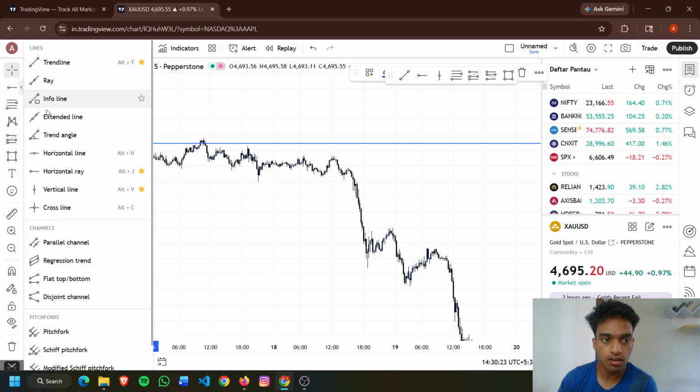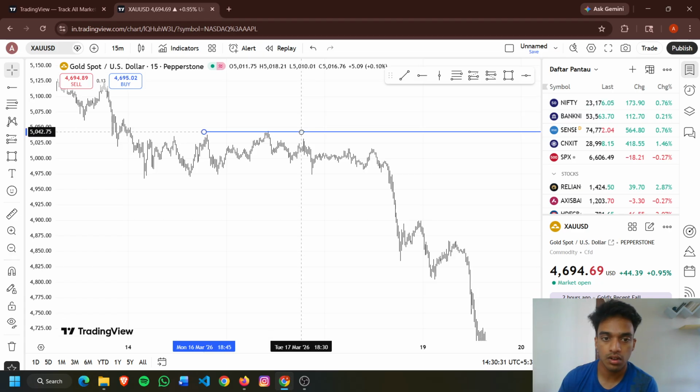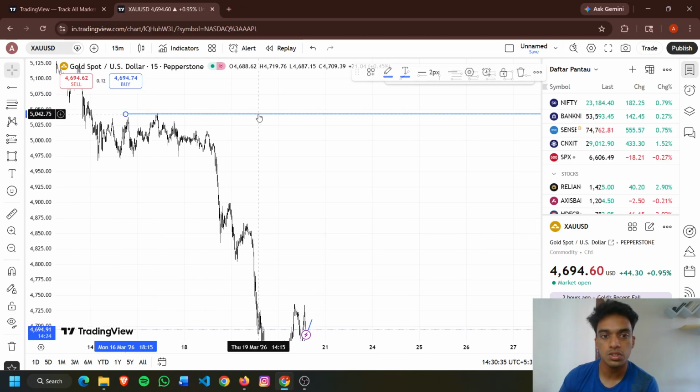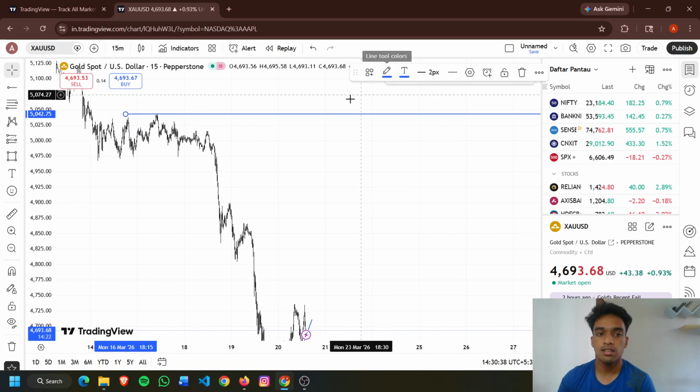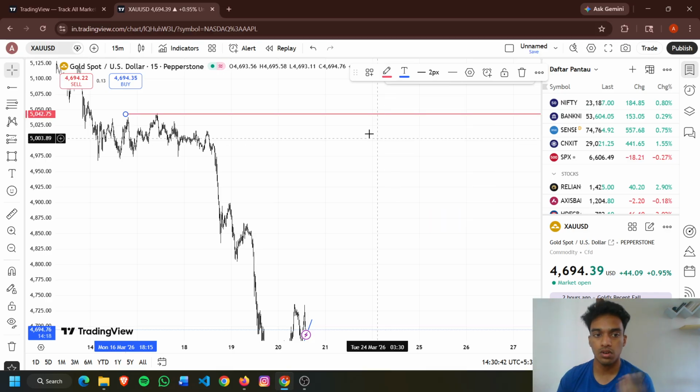I think I unticked the horizontal ray line. Yeah, I'll just keep it over there. Yeah, see, this is a support. See, this is how you should draw. And you can also change the color of the line. Click on the line and then change this to a color which you want. And even the size of the line.